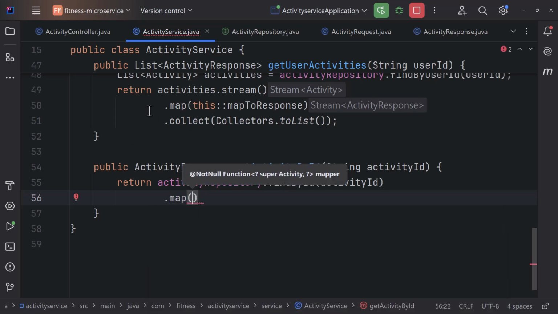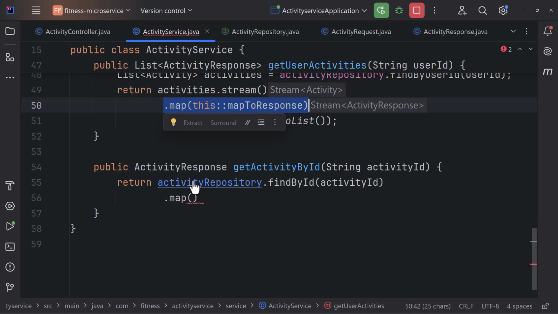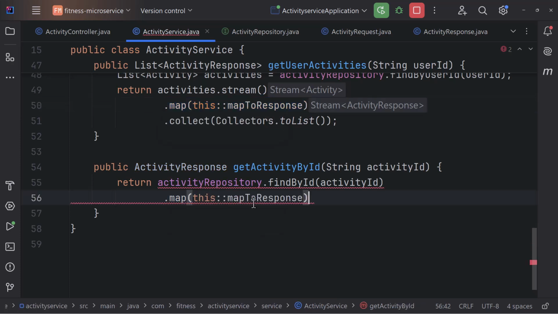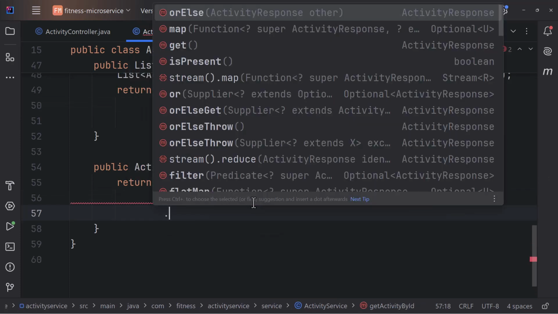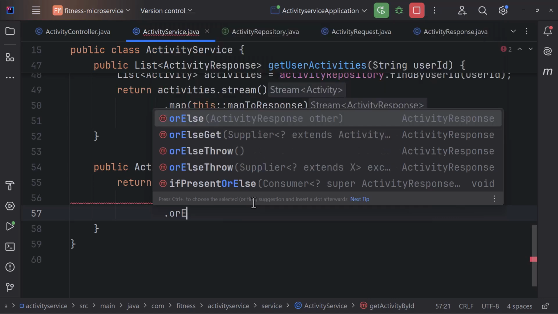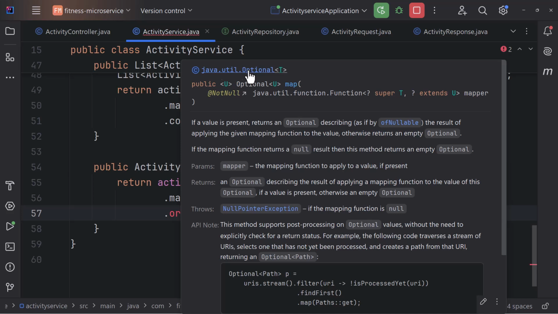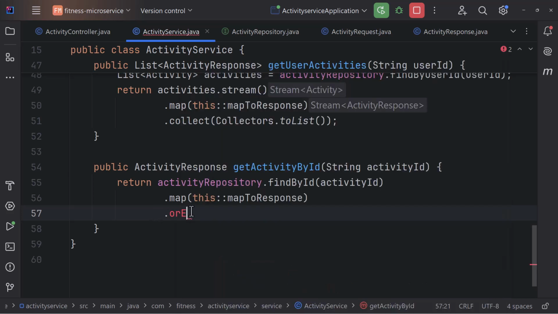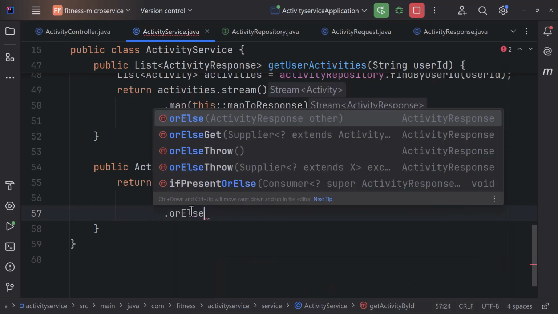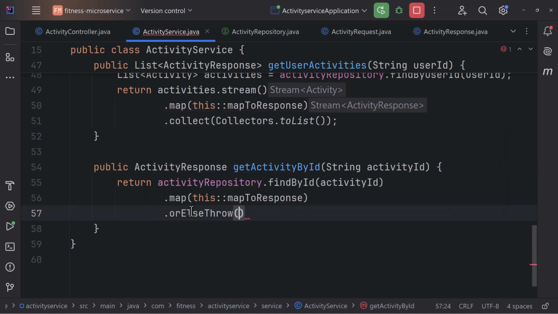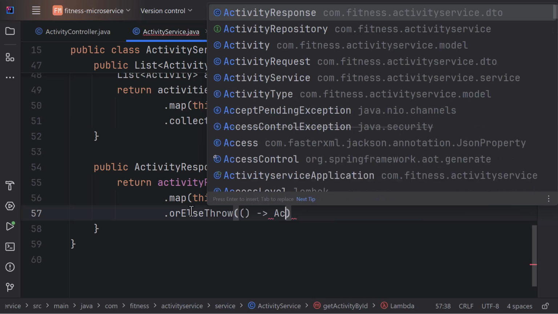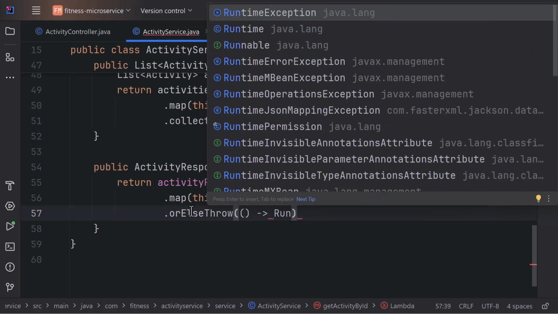Okay, and we can make use of this same thing. Okay, the same thing that we have written earlier, and then I'll say or else throw. Okay, why or else throw? Because this is going to return an optional. You can see it is returning an optional. Map is returning an optional. So I'm going to say or else throw over here. Okay, so or else throw, and then I'll have something like this, and I'll say runtime exception over here.